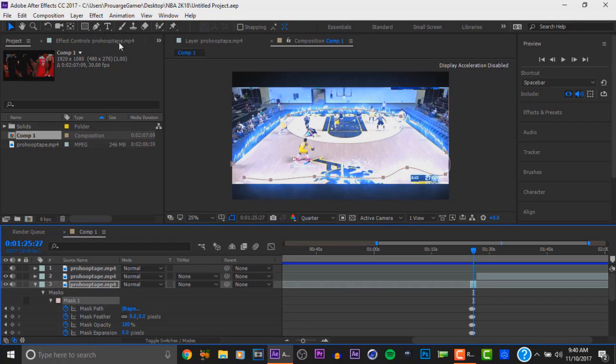But what I do is I mask, and then I keyframe by keyframe. Basically, I move the mask thing, I move that by keyframe.